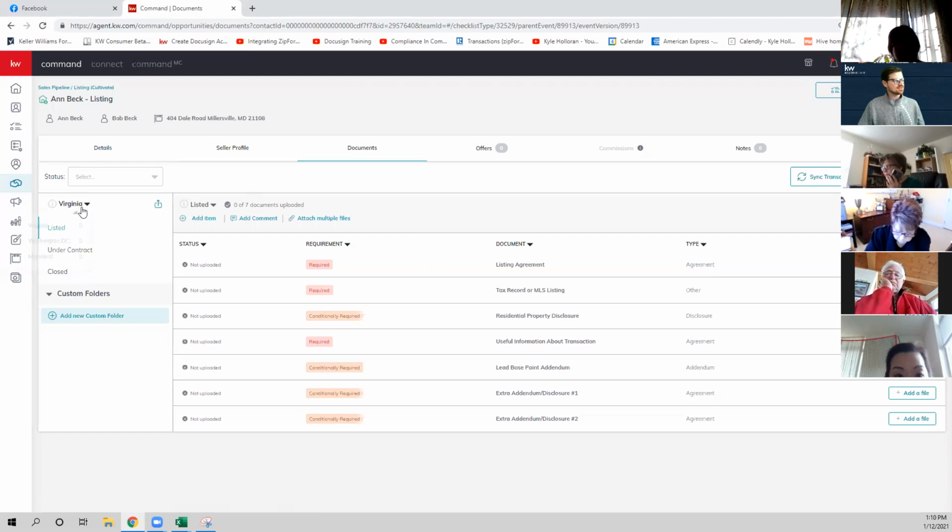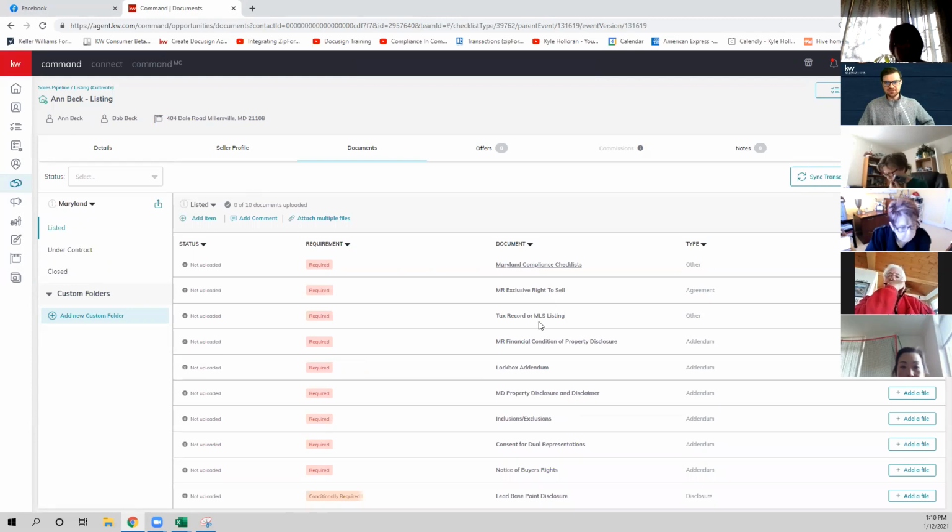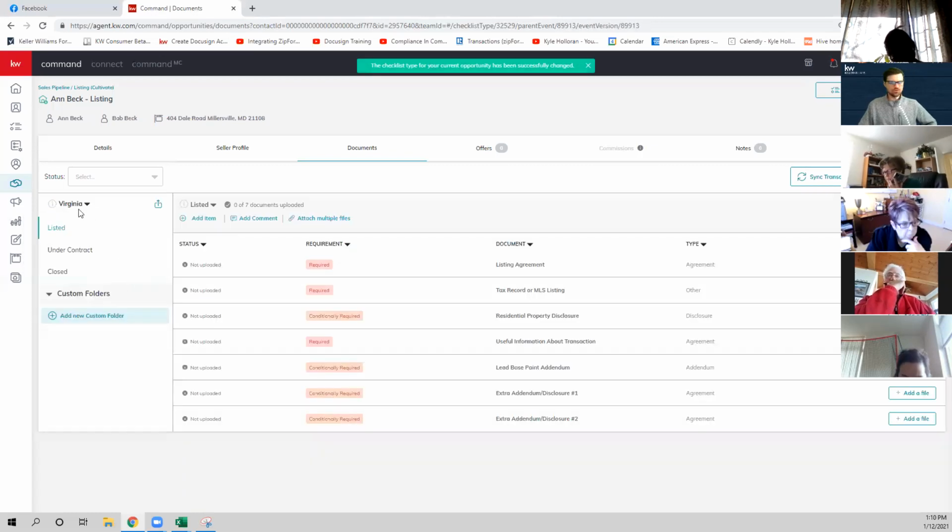Now in Fairfax, if I'm licensed in DC or Maryland, if the listing is in one of those states, I need to change my compliance checklist, right? Because different documents are required to be turned in. So I'd click this drop down here and say, oh, let me go over to Maryland, and then it'll show you all the Maryland listing documents that are required. All right, so select your checklist first. If you're in Loudoun Gateway or in Richmond, you're only going to see Virginia. All right, and so you should just see one checklist on your account.